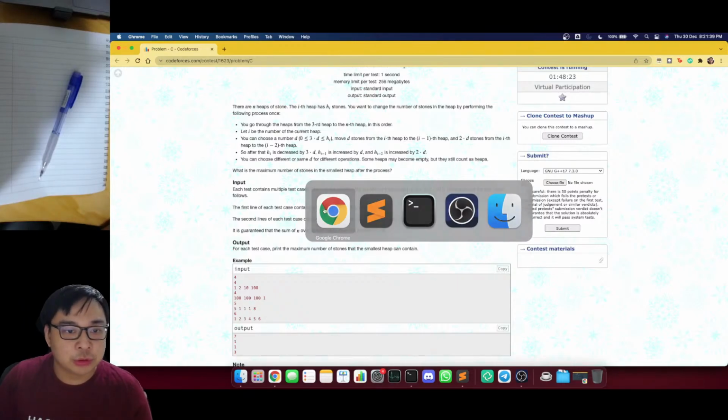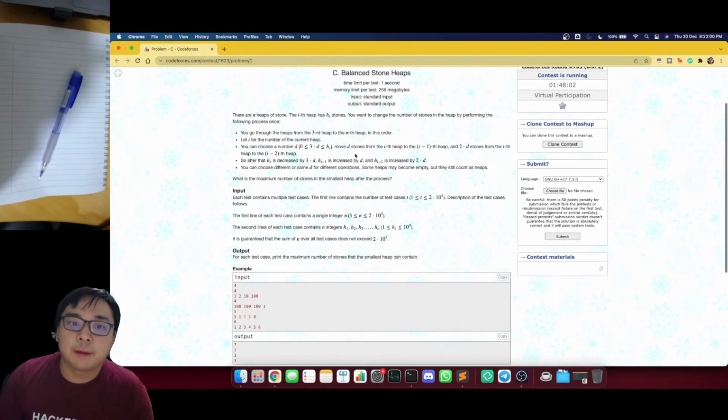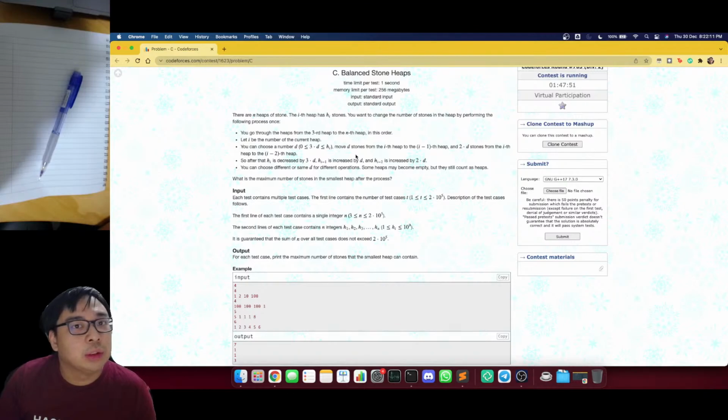Because if we are trying to have all heaps have at least X stones, then every step on the way is forced. Like when we are processing the third heap, we want to choose the smallest D such that the first heap is at least X. Wait, no, that is not forced. Is it beneficial to choose a larger value of D?